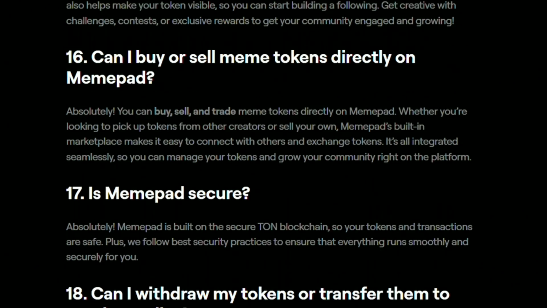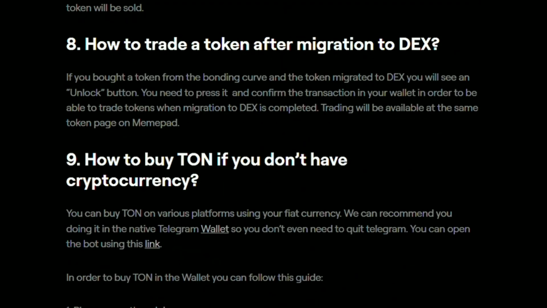So guys, as you can see, I have explained everything in detail, everything you need to know about Memepad.